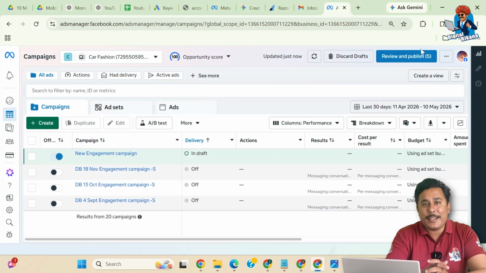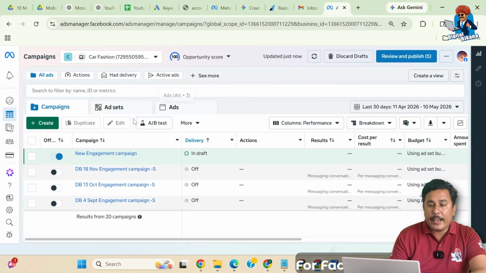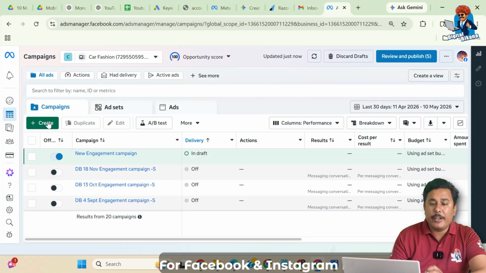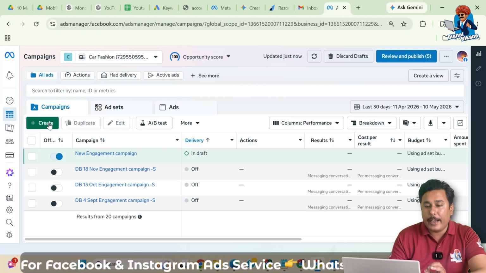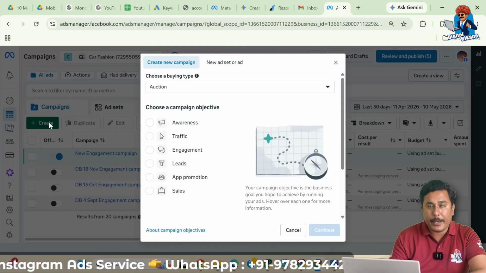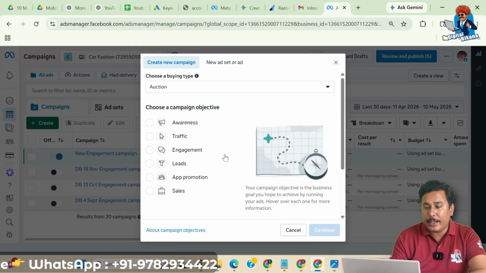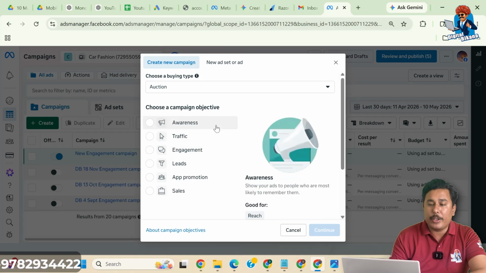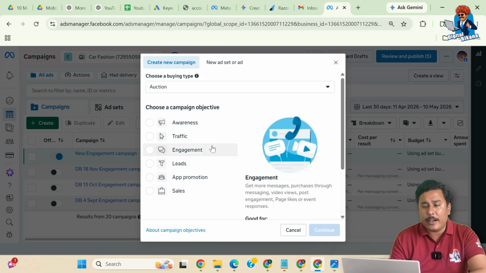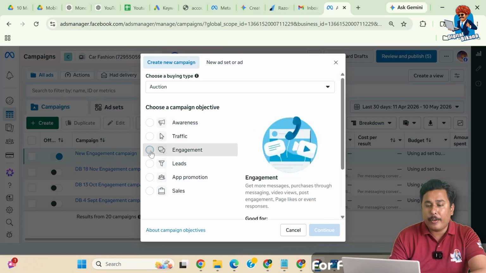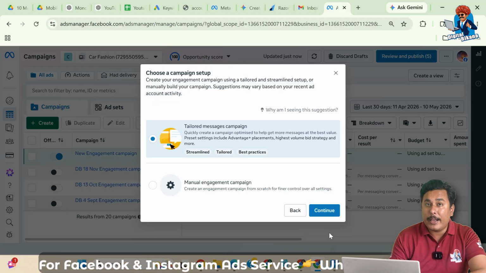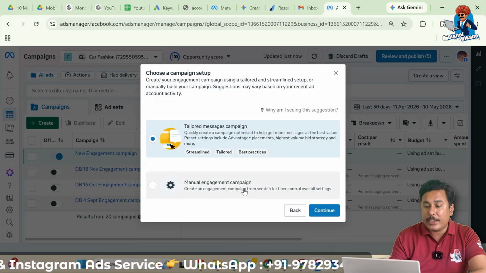So let's start. Now we are in Ads Manager, and here we are just going to click on create for creating a new campaign. So I have clicked on create, and here it is asking us about the objective. As we are running a message ad, we are going to select engagement, which is good for getting enquiries directly on your WhatsApp.